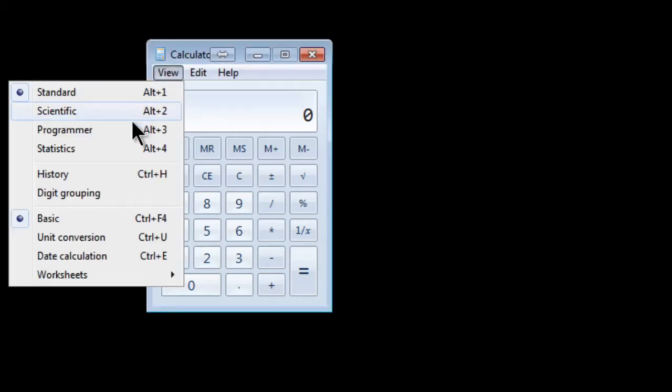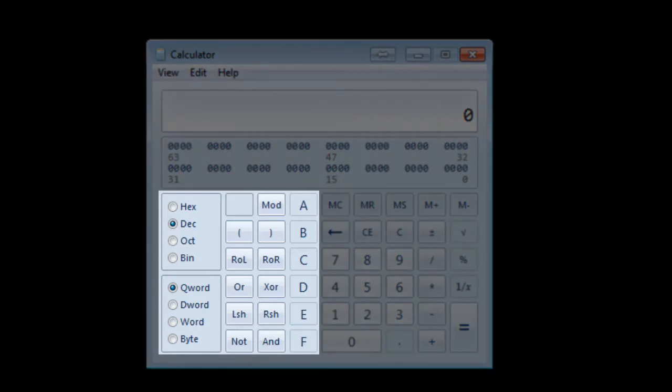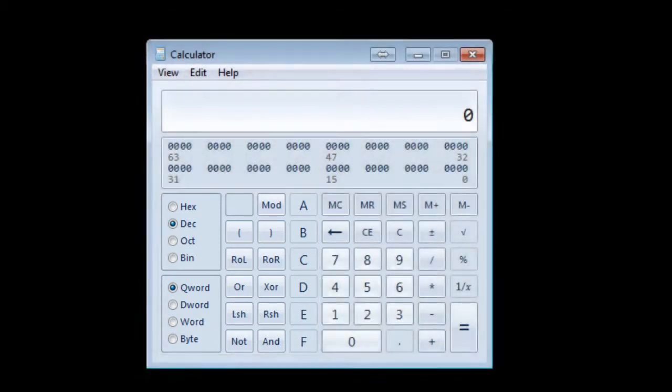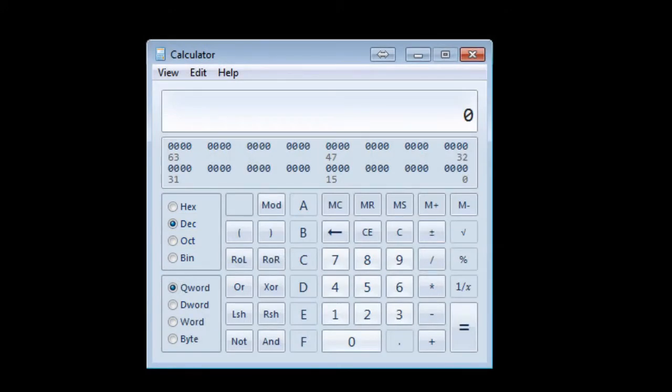Click on View, click on Programmer, and you'll notice that you have extra buttons and options. These are the format buttons for hexadecimal, decimal numbers, octal numbers, and binary numbers. You can convert binary numbers to decimal numbers or decimal numbers to binary numbers.